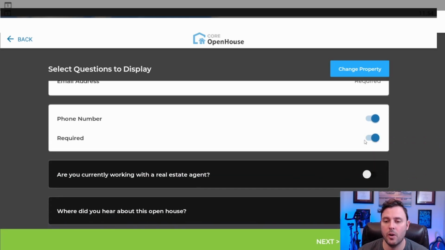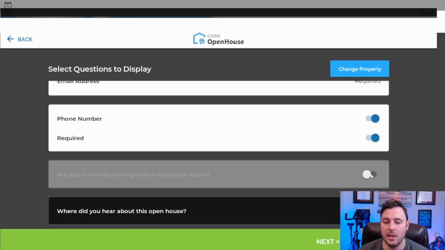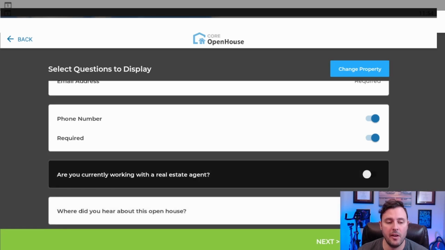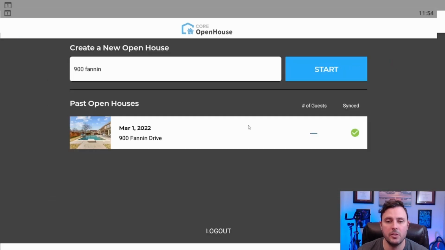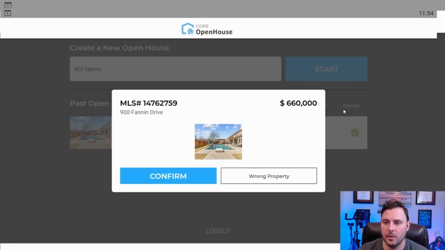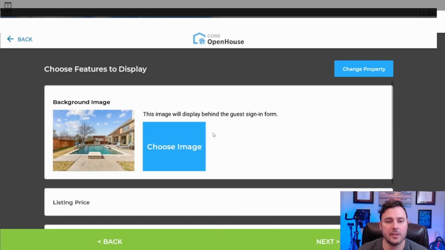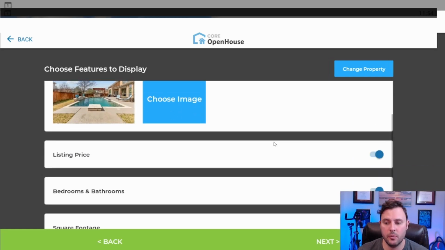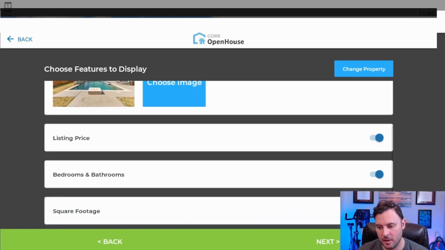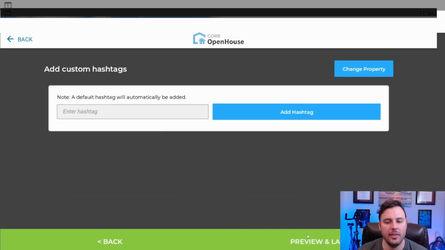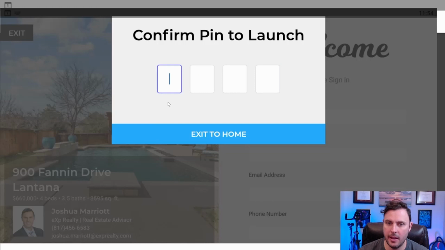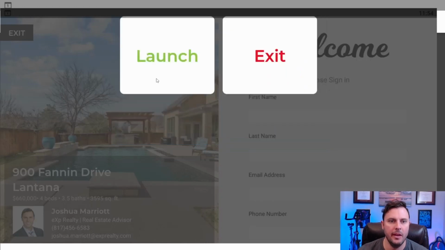You can make phone number required, not required. You can ask if they're working with an agent or not. And then you want to find out where they found out about the open house. That's cool. You can do that. Oh, I put the wrong button there, didn't I? So that's it. You click down here, you hit next. Choose an image if you want a different one. And then you can add information about the property here that it pulls from the MLS. And then preview and launch, create a little pin, and launch.